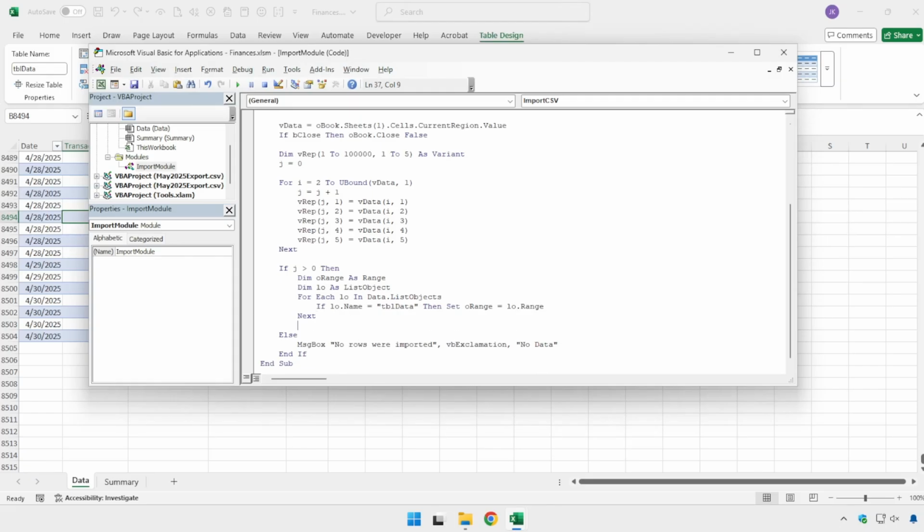And so it's going to go through that. And I can even set this to exit the for loop after I find it. That way I'm just not wasting any more time in case there's other list objects, like a chart would be a list object and things like that.